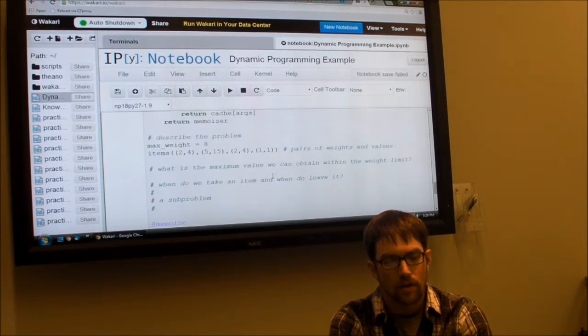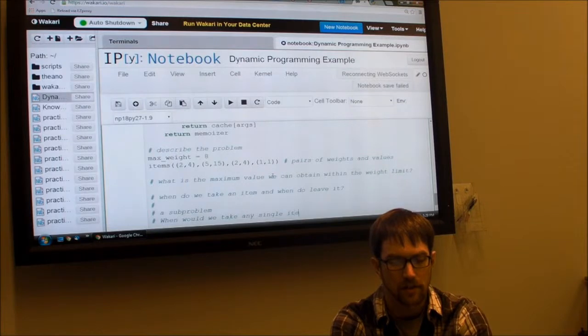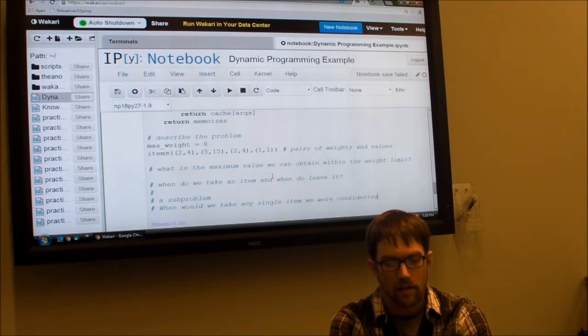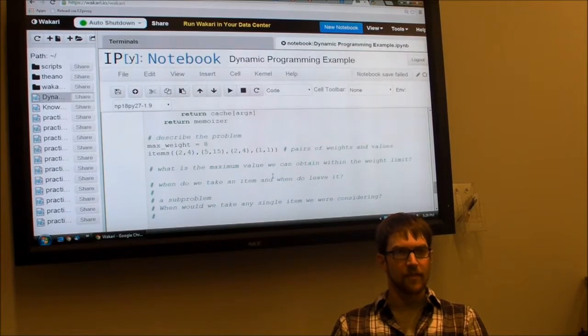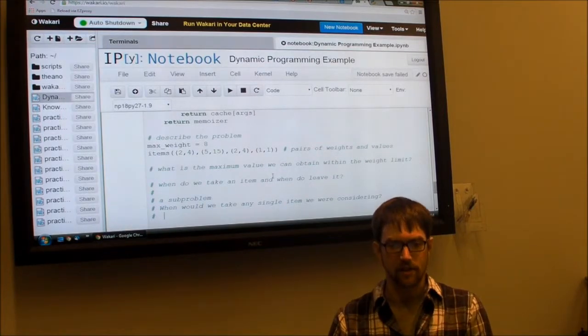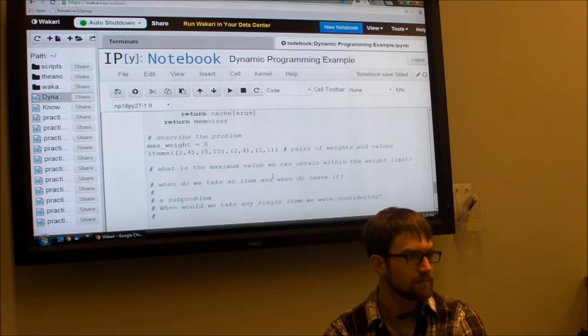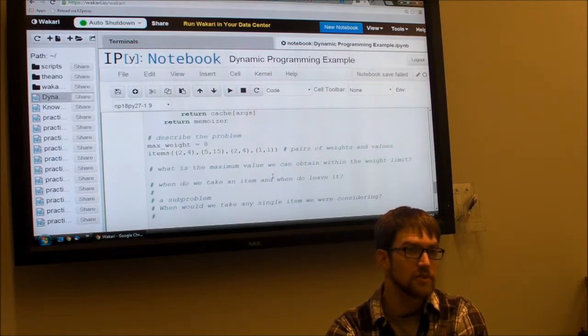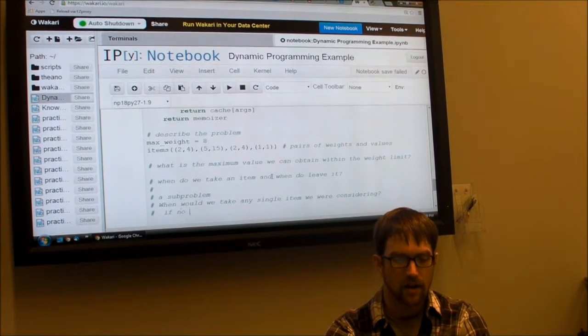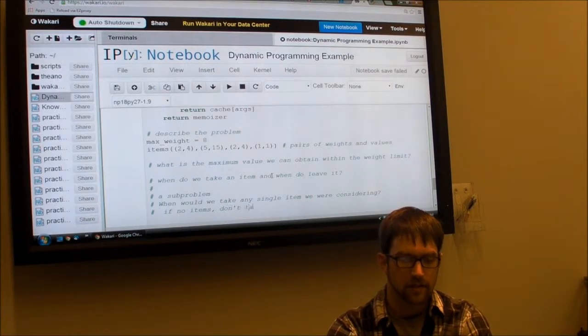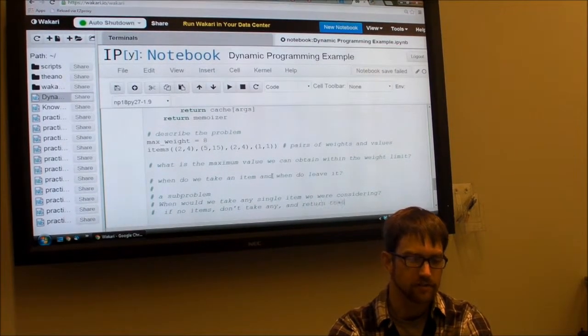When would we take any single item we were considering? There are actually 4 cases that we can talk through. The first one is, what do we do if there are no longer any items? What would you do in that case? Would you take any more items if there are none left? Probably not. So if no items, don't take any and return that there's nothing.